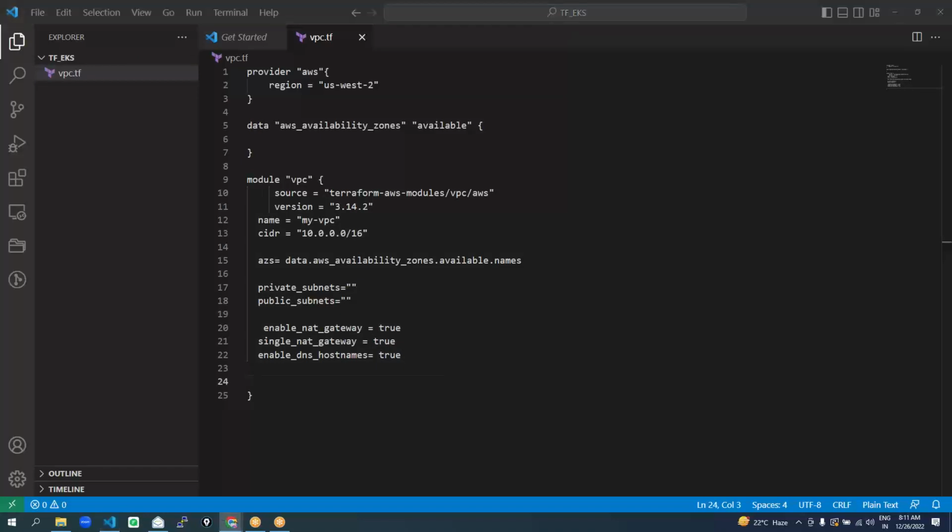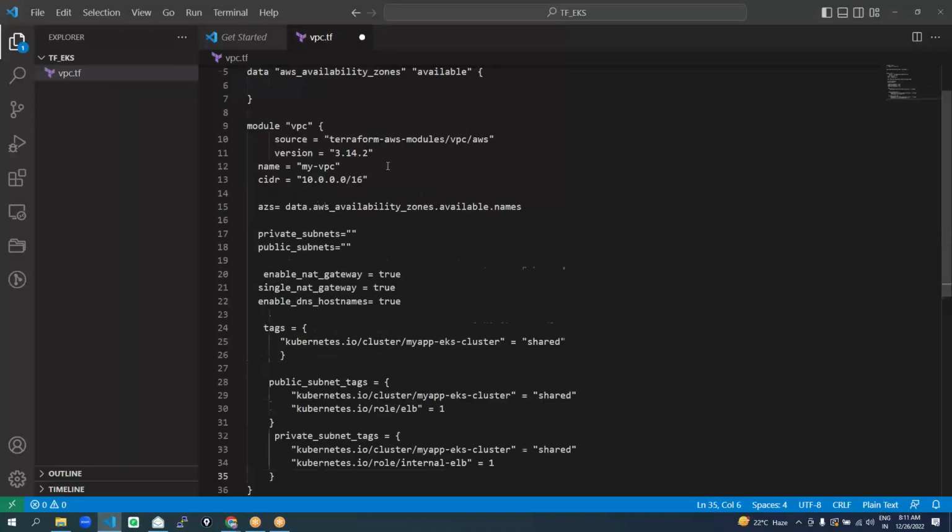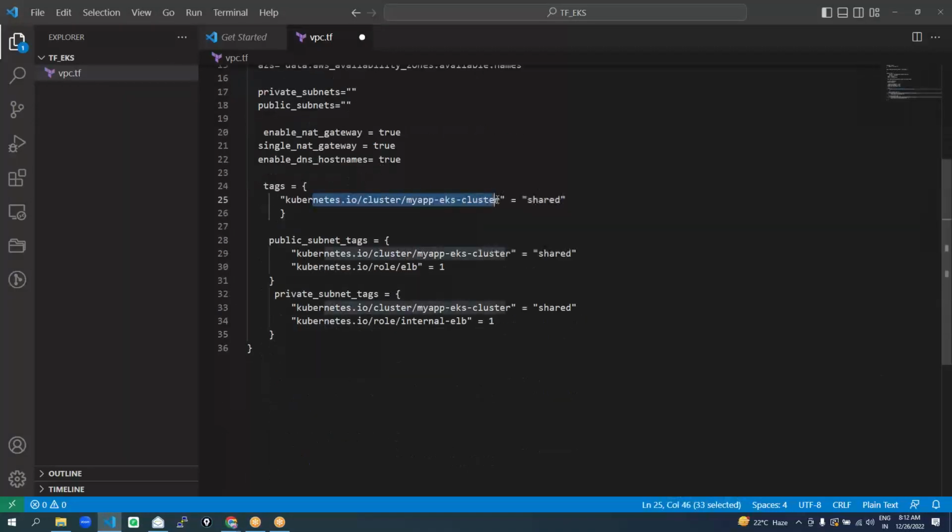both public and private subnets. See here, tag. Okay, this is the tag I'm using: my app EKS cluster, it's shared. For the subnets also, I'm adding the same label.